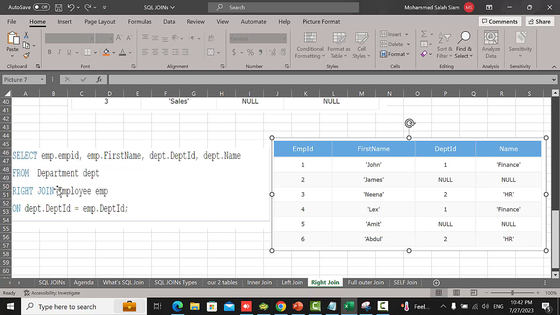It displays all the records from employee, which is the right table, and the matching rows from the left table, here the department table. It also returns null for all non-matching records from the employee table. Again, this null is not there in department ID, but it's there in our employee ID. So this is the right join. It's the reverse of the left join.